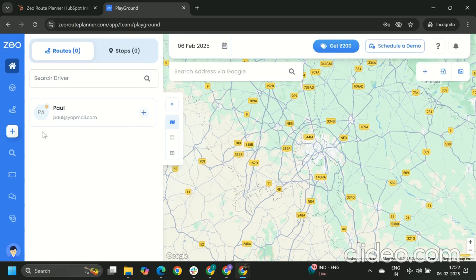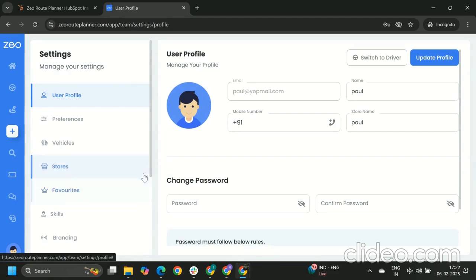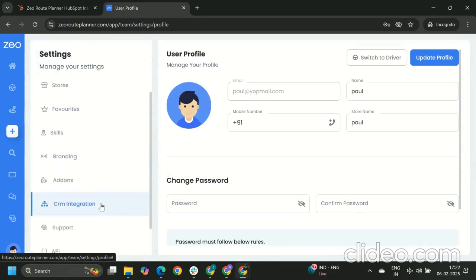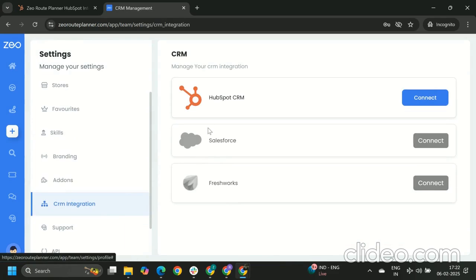Then, click on your profile icon at the bottom left corner and go to Settings. Select the CRM Integration tab. This page allows you to connect Zeo to major platforms, including HubSpot. Click the Connect button for HubSpot CRM.